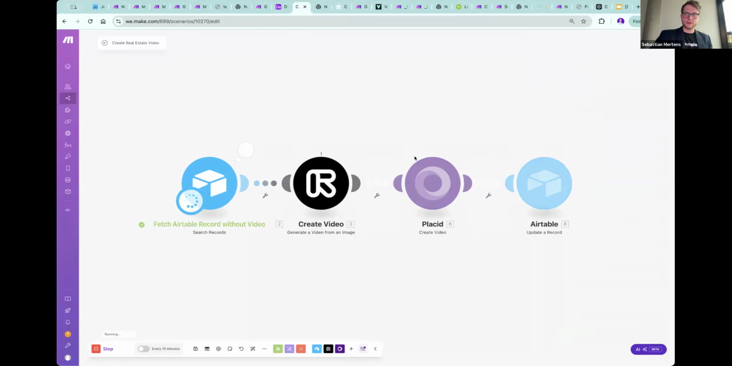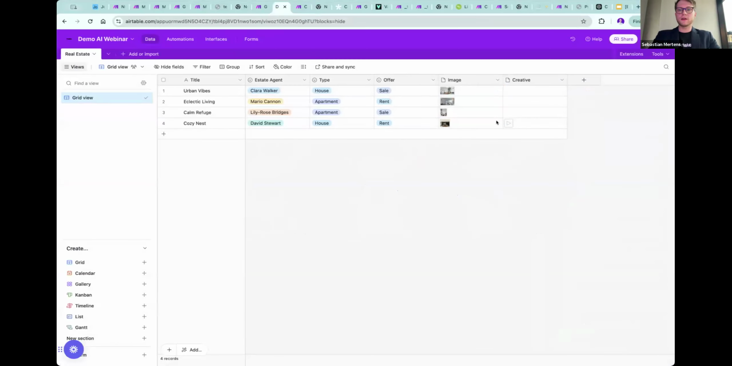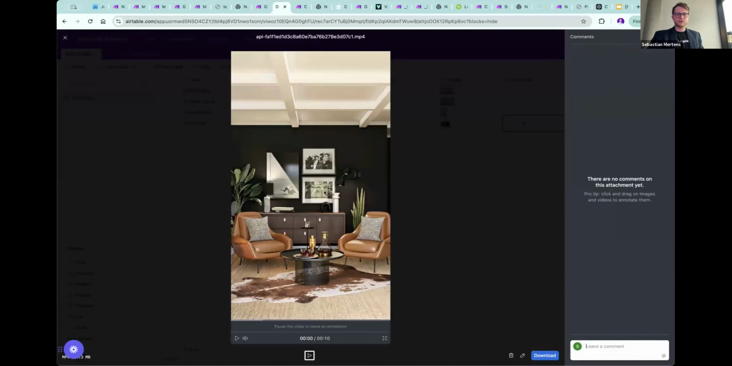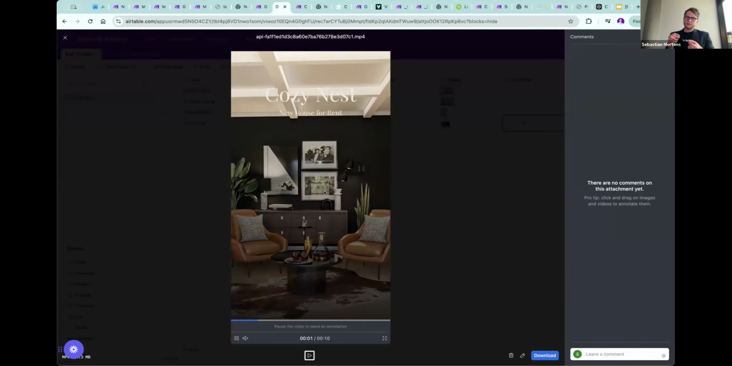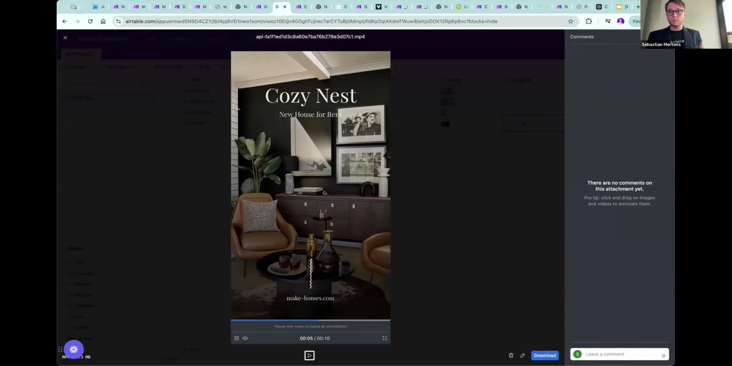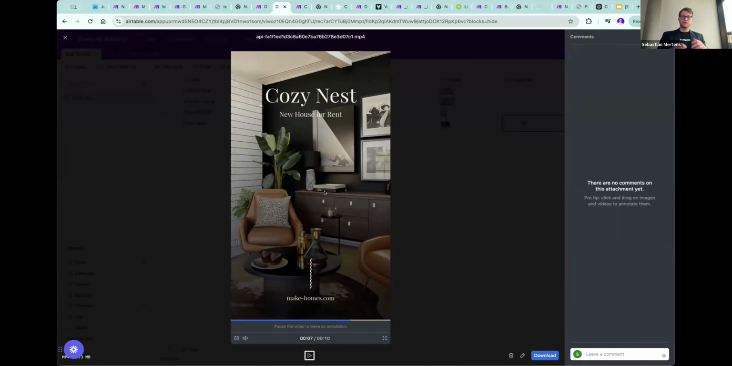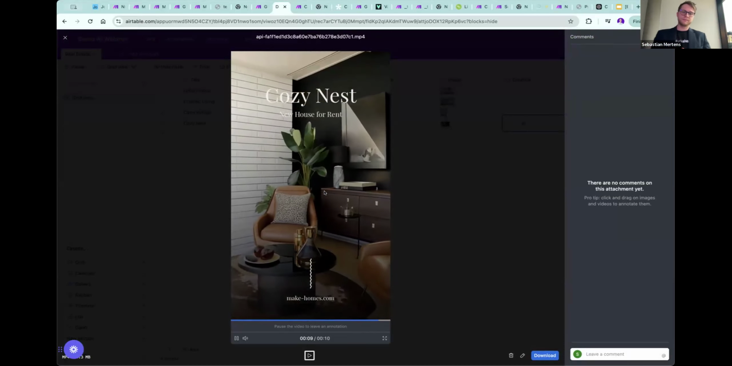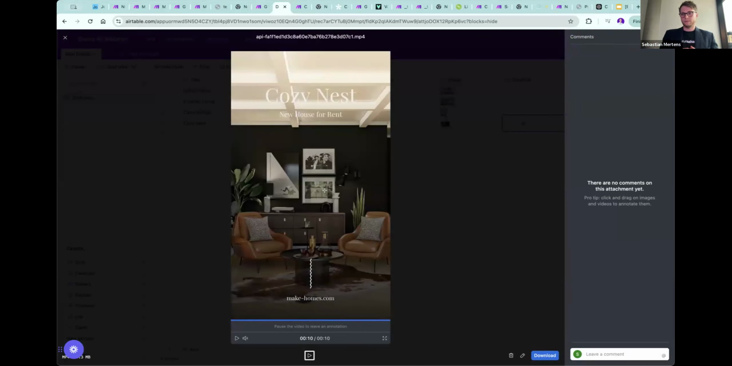It's gonna take a bit of time. This is why we'll skip a bit through it. And you can see here, I did one video. You can see creative is empty. And what it does, it takes the picture and makes out of the picture a video with text. You can now bring in OpenAI to generate you the text, but you can see it does even this 3D. Thanks to Runway, thanks to Flux, thanks to Placeit, and many, many other tools.